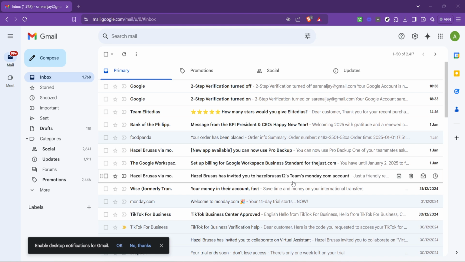Firstly, open your preferred web browser and navigate to Gmail. Ensure you're logged into your account to access your inbox. Your inbox is where all your email conversations live, and it's the starting point for today's journey.